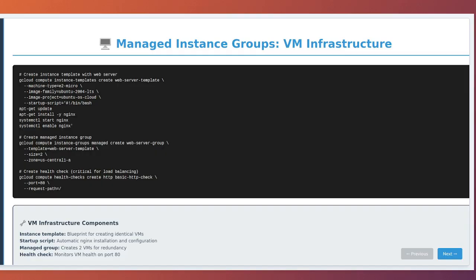Instance templates are the foundation of managed instance groups. Think of them as blueprints that define exactly how each virtual machine should be configured.